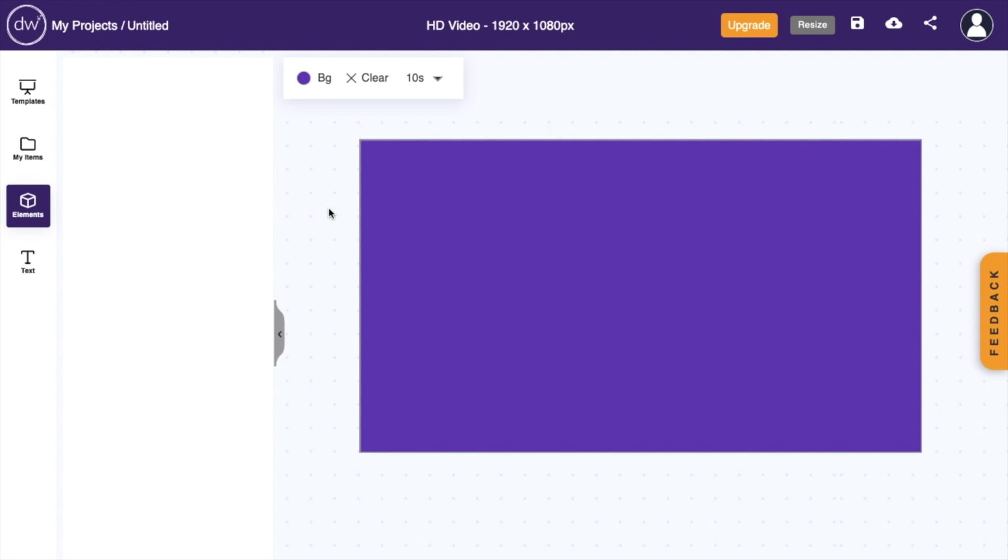So in this Design Wizard tutorial video, I'm going to be showing you guys how to edit the image brightness of an image here in Design Wizard. So first thing you have to do, obviously, is import an image or add an image into your design.